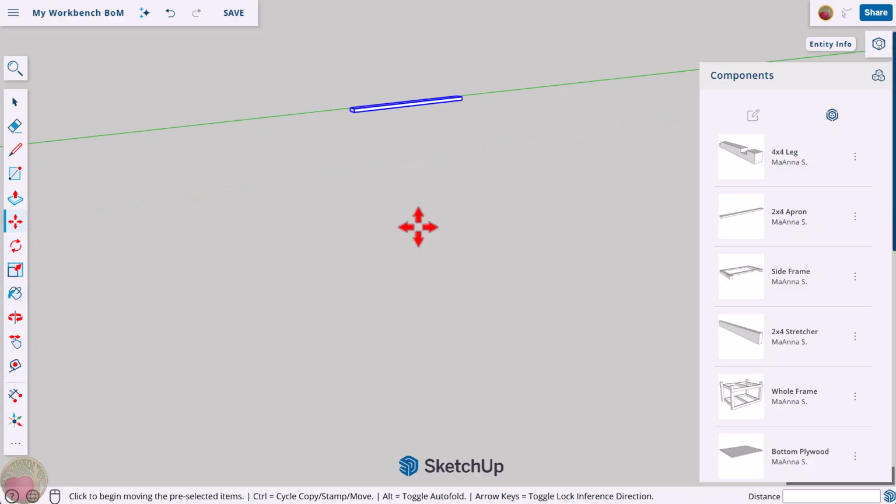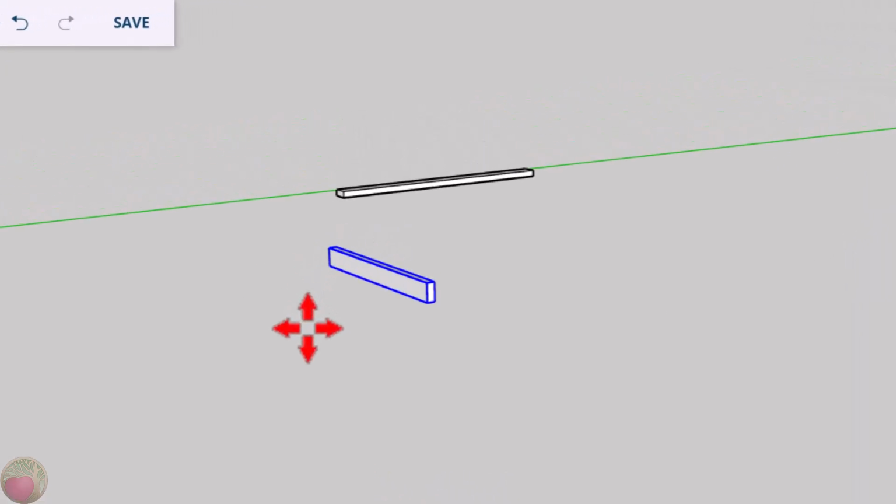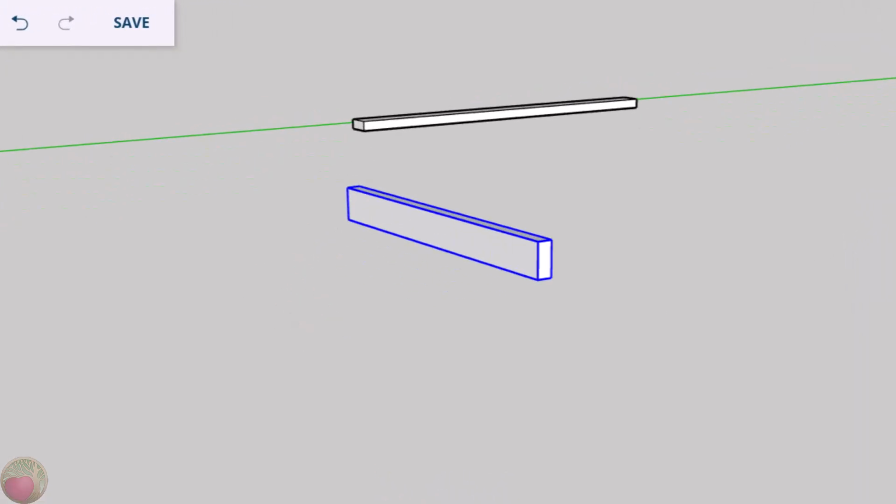Now let's zoom in a little bit so we can see better. Now let's bring out a stretcher component. Click once on it, move your mouse, and click to drop it. Now, you can see that this stretcher is standing on end because that's the way we created it in the model. And it's perpendicular to the apron 2x4.